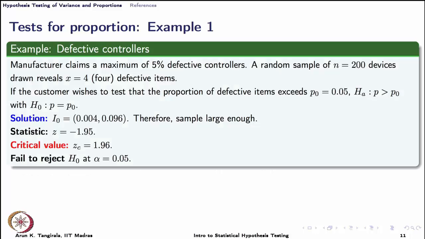Let us look at an example now. First example, again this is from our motivation lecture. A manufacturer claims a maximum of 5% defective controllers, and a random sample of 200 devices is drawn, from which 4 items are found to be defective. Now, if the customer wishes to test whether the proportion of defective items exceeds 0.05, the alternate hypothesis is that p is greater than 0.05. That is the postulated value, or the value that is put forth by the manufacturer.